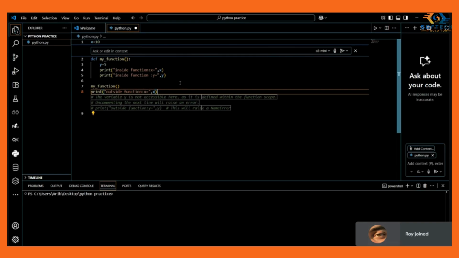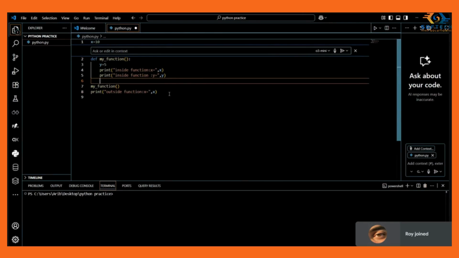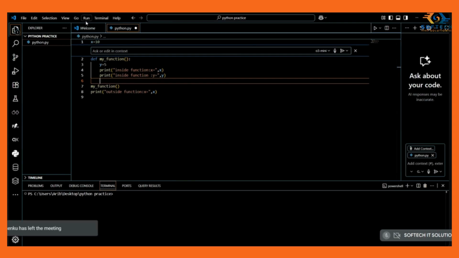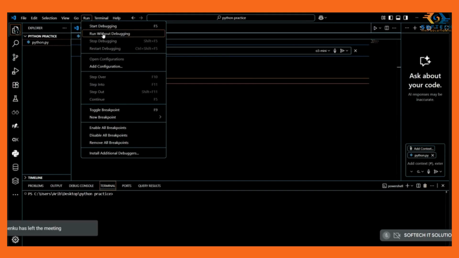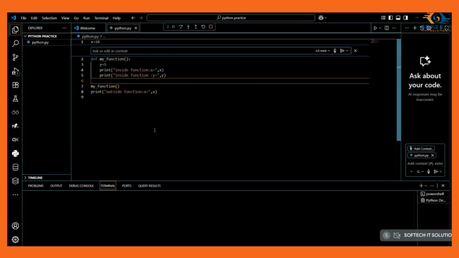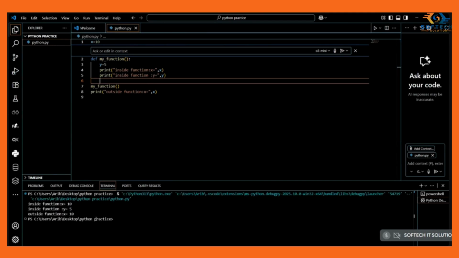Okay, so here our program is completed. Here we use the print function to show that the x variable is outside the function. Here you see the x variable is outside the function. So after running this code, I click Run, Run Without Debugging. You see in the terminal that this is our output: x variable is inside the function.